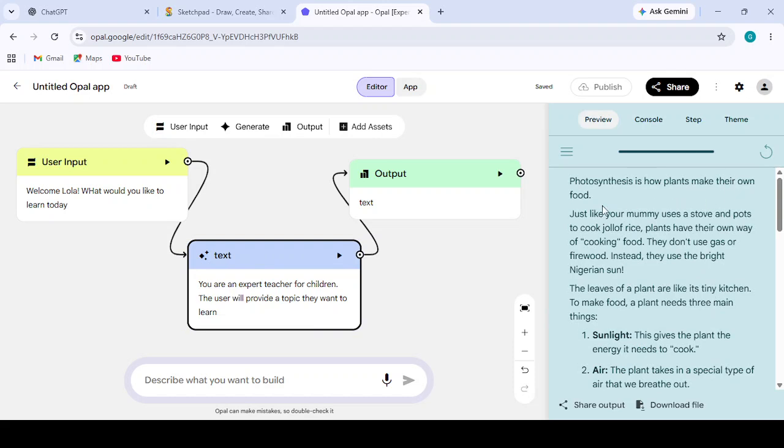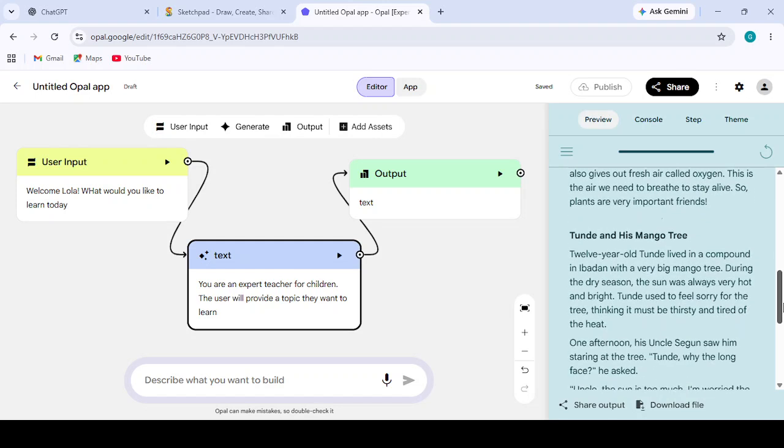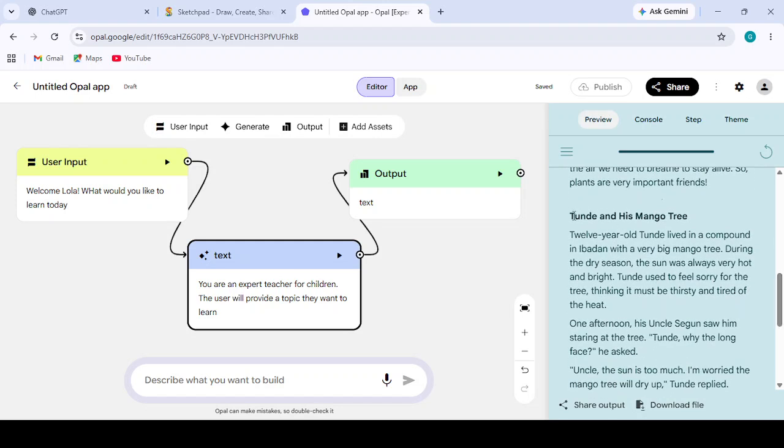All right. Photosynthesis is how plants make their own food, just like your mommy uses a stove and pot. Let's see whether it added the story. Wow, it has added a story. Tunde and his mango tree. 12-year-old Tunde lived in a compound in Ibadan with a very big mango.